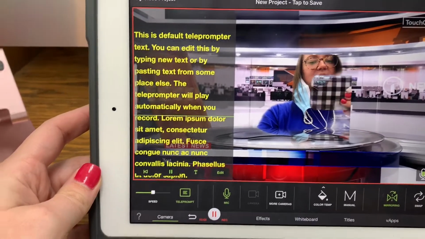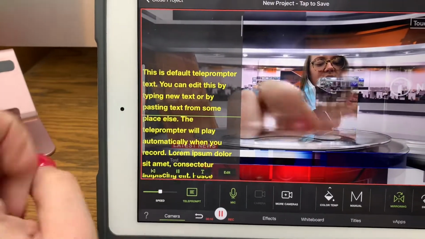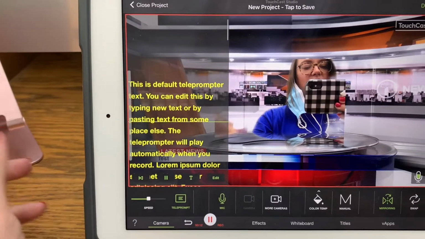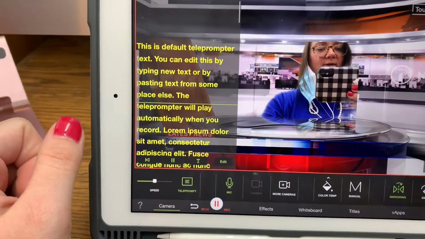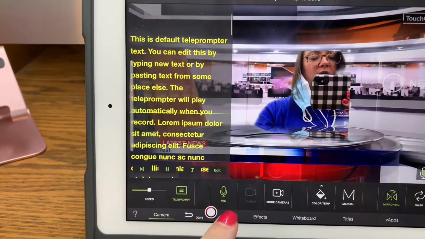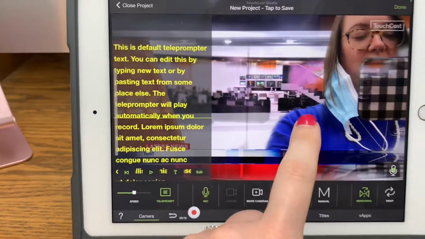And if they mess up, I just move it down, and I know to edit that part out when we're doing iMovie. When you pause, you'll notice that the screen then zooms in.